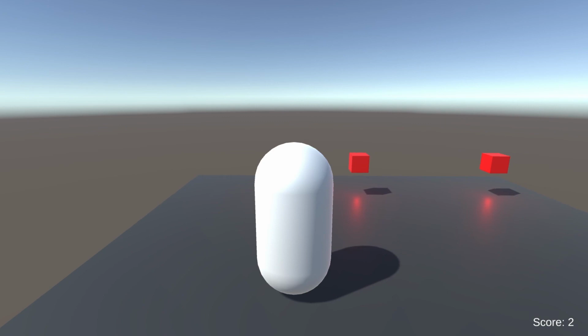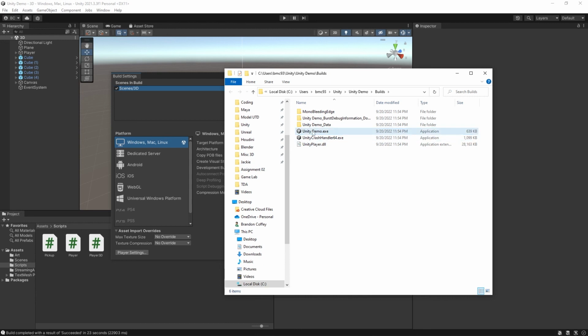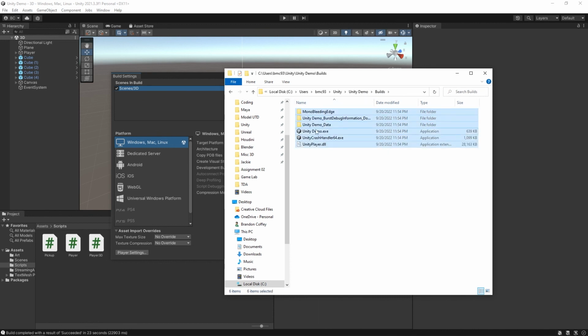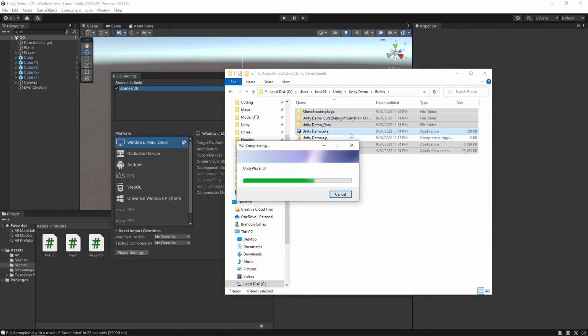Okay, I'm going to use Alt F4 to close the game because I don't actually have a way to close it. And you could just right click, or you could select all of this, right click, send to compressed zip. And now you have a game you can send somewhere else.